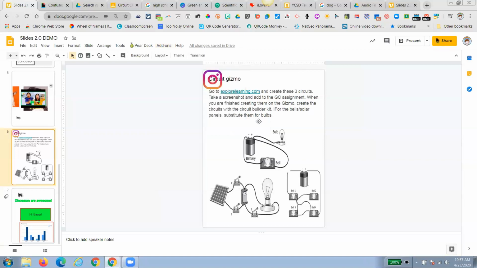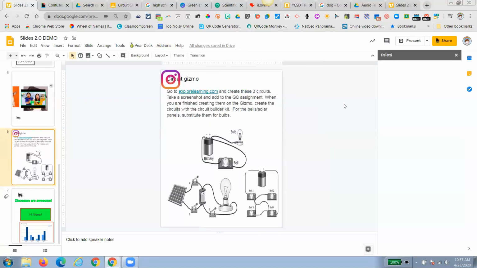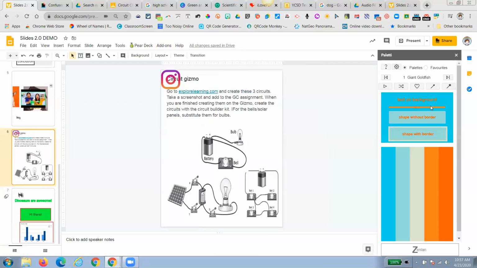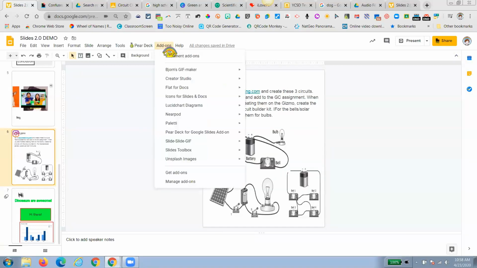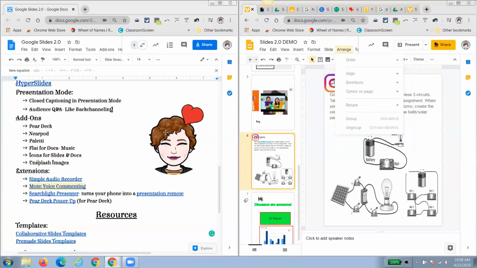Paletti is basically like an artist's palette, so it's more for that theme instead of a white background. Say this is what I want, and I can choose my colors down here and get all artsy with it. And again, we talked about Unsplash images. I don't know that I use any of the other ones a whole lot.